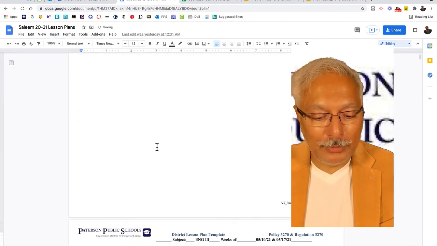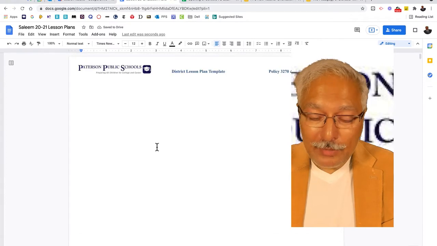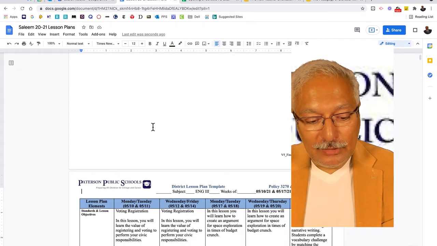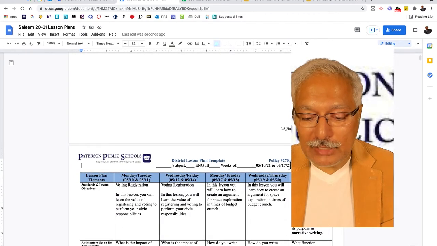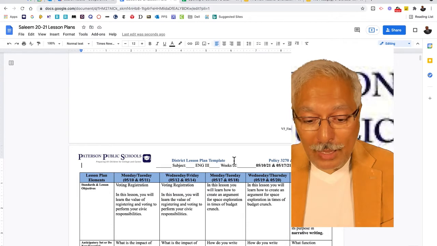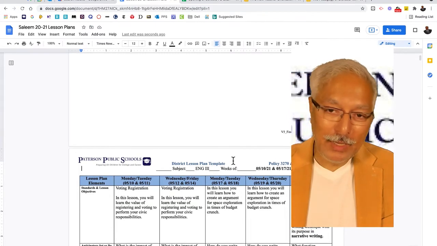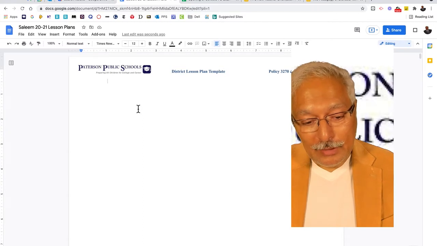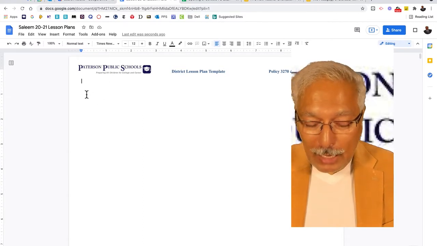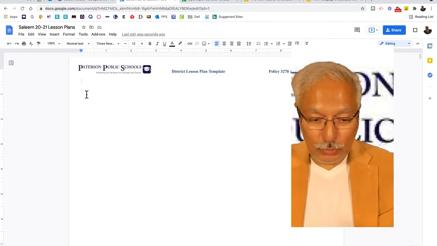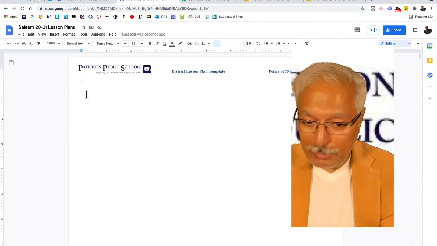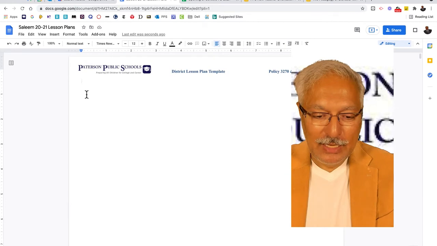Look what happened. It created a blank page for me. That means the most recent lesson plan that I have so far has gone down by one page. Now I have a blank page where I can type or copy and paste from the week before. So for the upcoming weeks, I can create the lesson plans and paste them right here.